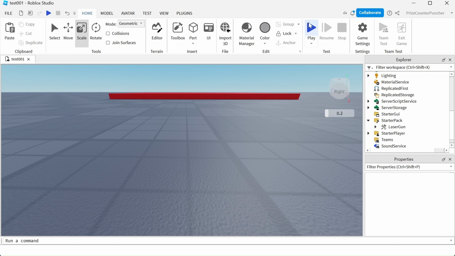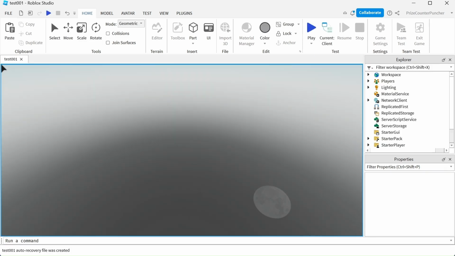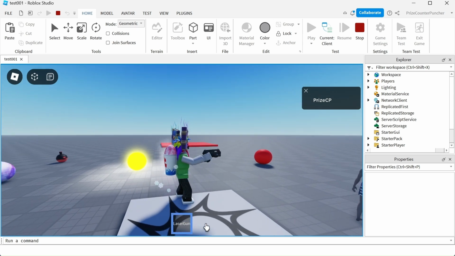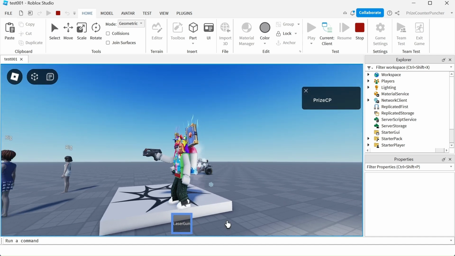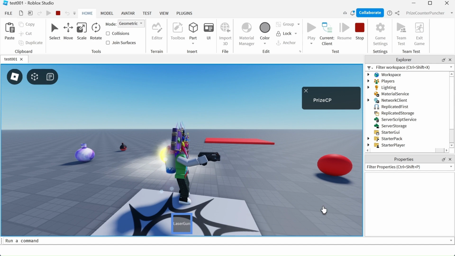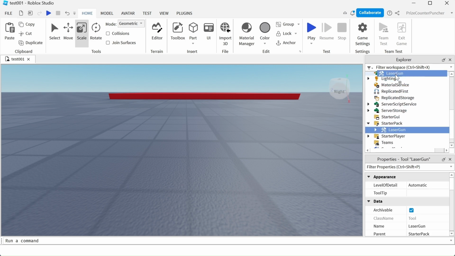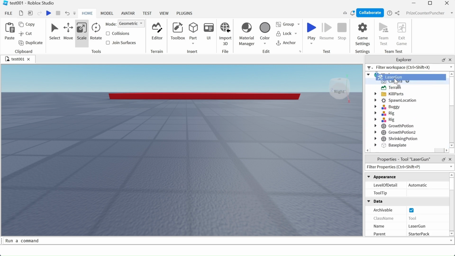Now if you wanna make sure, play test again and take a look. And I'm gonna equip the laser gun. And the holding there looks pretty good. Let's now bring the laser gun back into the workspace so we can work on it. I'm going to put it back into the workspace.